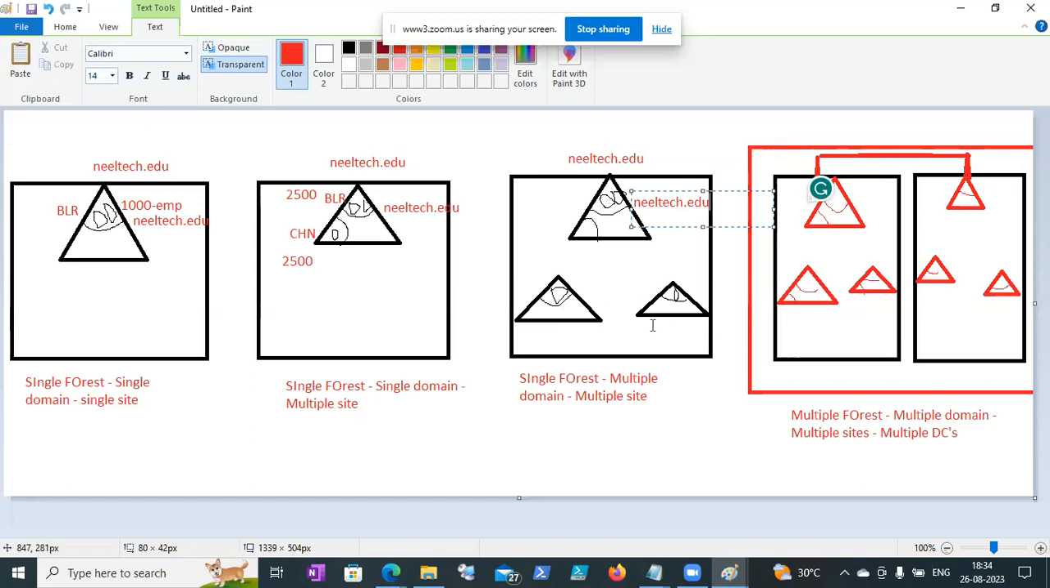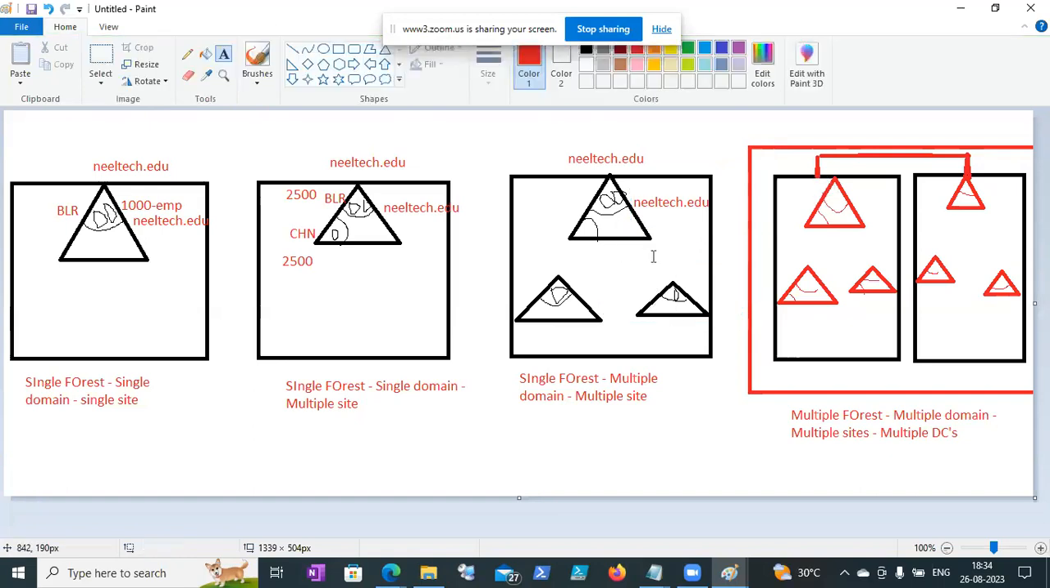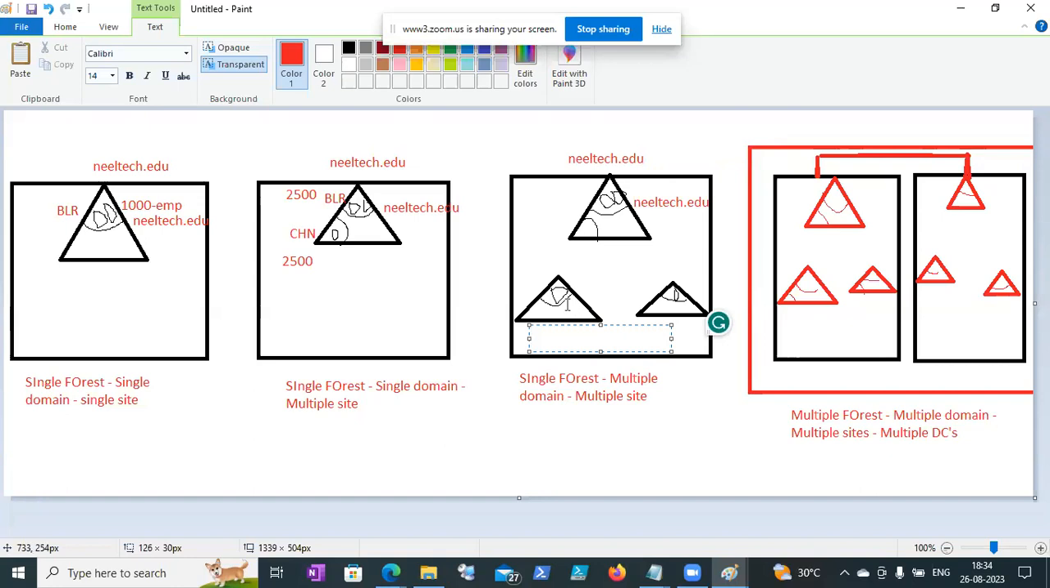When we talk about the domain, there are two types of domain. One is called a child domain, and the other one is called a tree domain. We will be talking about both the domain infrastructures. When I say child domain, say my domain, another new domain is started in a different country, which you can say is EMEA.neeltech.edu. This is a different child domain, which is hierarchically taking a parent name. It's an inheritance of the parent, correct?